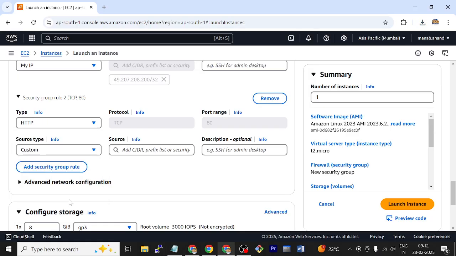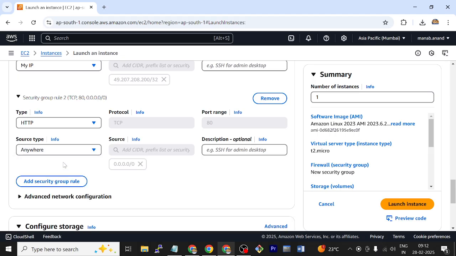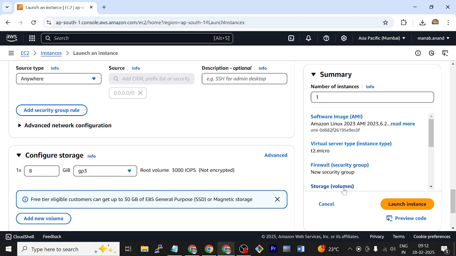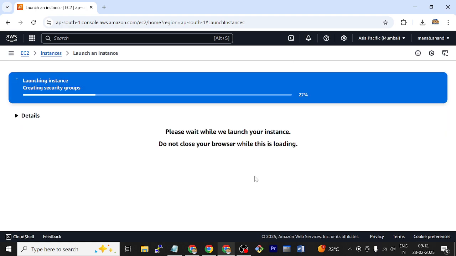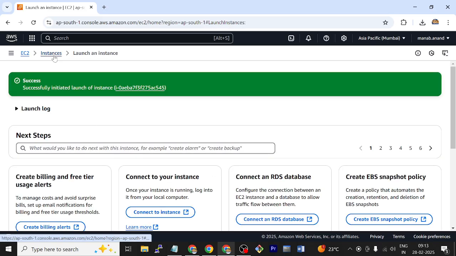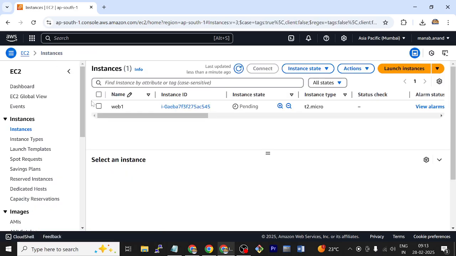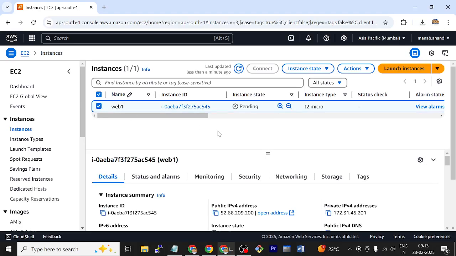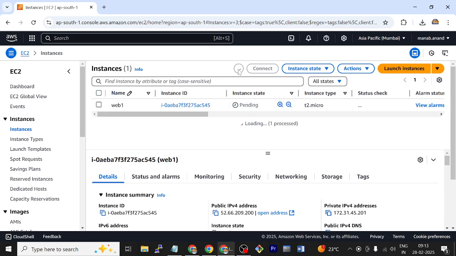HTTP web server. Whenever you open any web server, it is showing HTTP or HTTPS. So first I am going to use HTTP, and HTTP from anywhere worldwide, anybody can open it, right? Hard disk 8 GB enough. Launch instance. So this is my instance, right now pending.